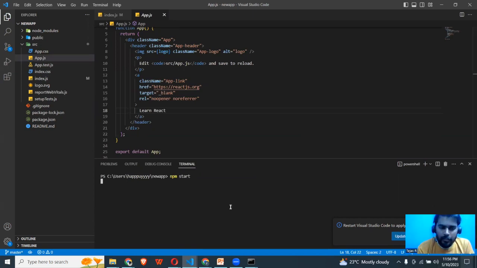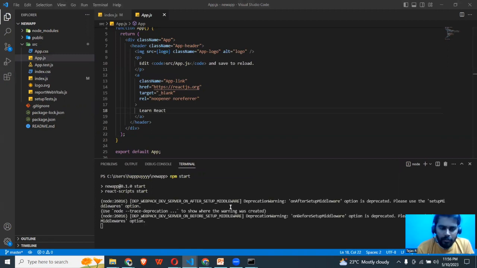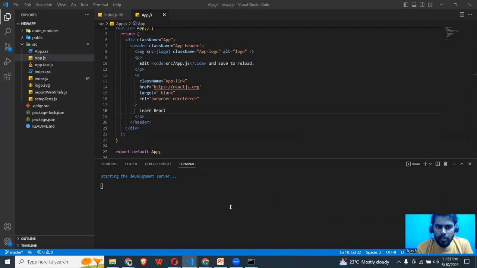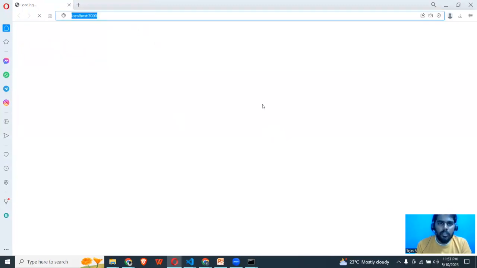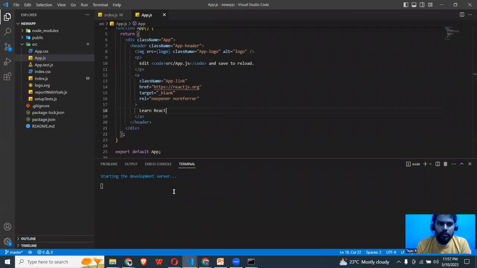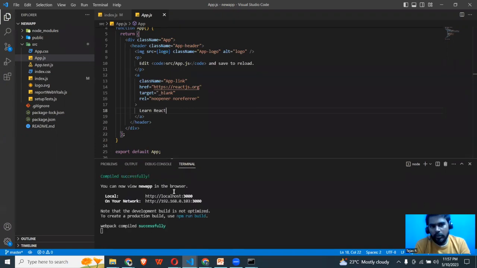So it's being rendered. Since I've already been using a port number, I think it might ask for a new port number. And yep, it did ask me for a new port number, 3000. The development server is being started, so it will take time to start in the beginning, but once it is done, whatever changes you make, just by clicking Ctrl S, it will re-render automatically.